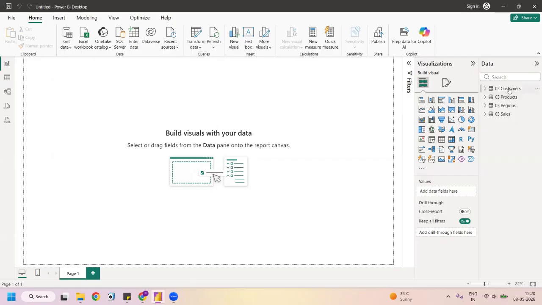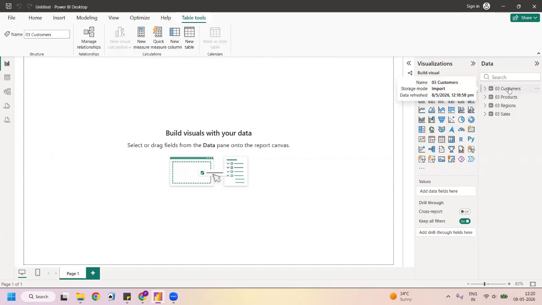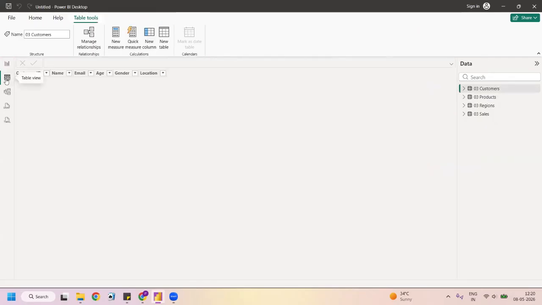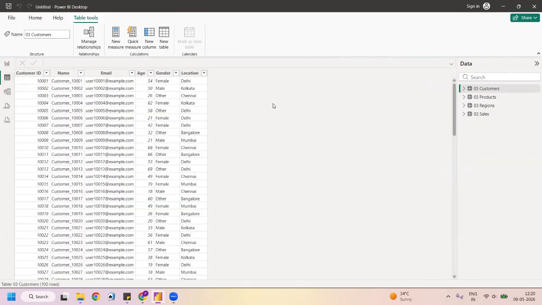So let's click on customer and see what data it contains, for which we go to table view. So this customers table has these columns starting with customer ID, customer name, email, age, gender, and location. Looking at this data, based on our experience, we understand that customer ID is the unique identifier or primary key of this customers table.